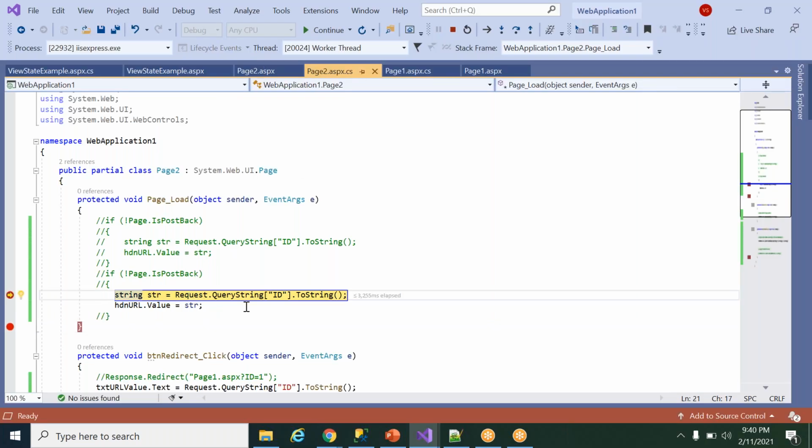What is happening now? Again, I'm taking the value from the URL, and again I'm assigning it to one particular variable. So what is happening? Always I'm taking the value from the URL in the page load. So this is a burden to ASP.NET.